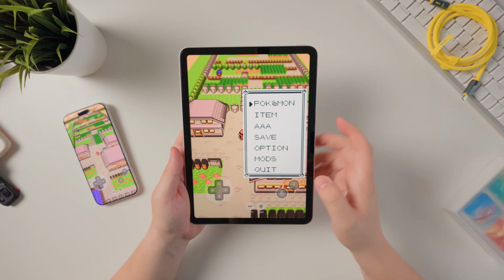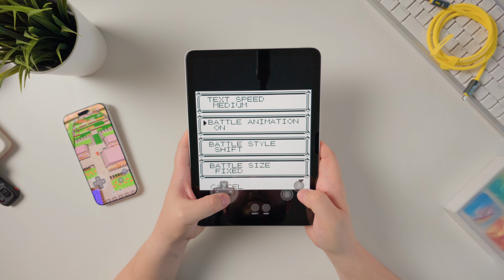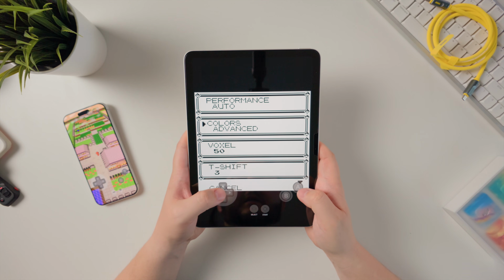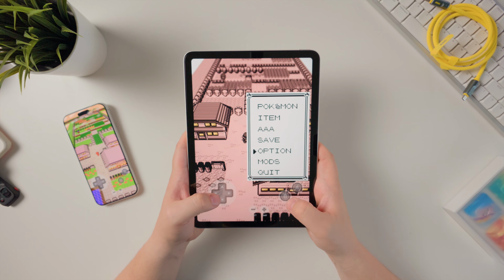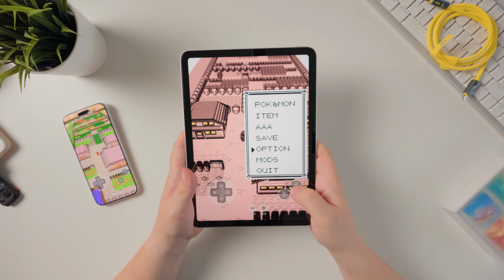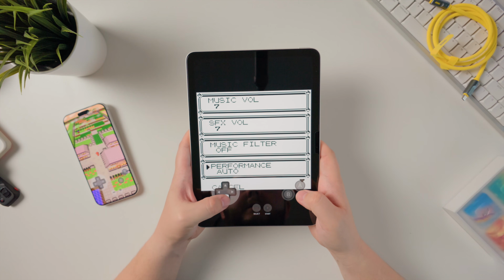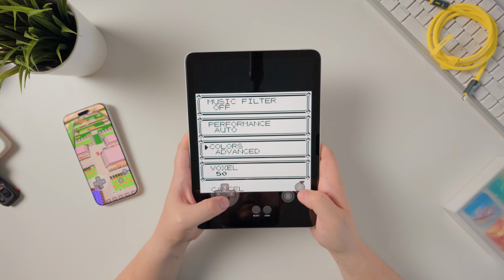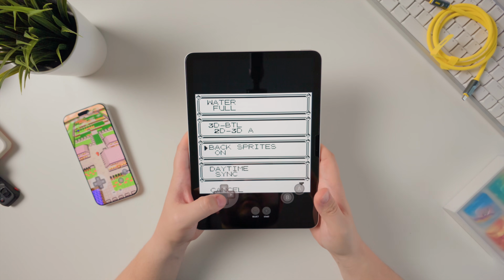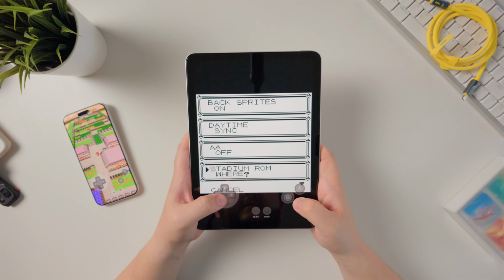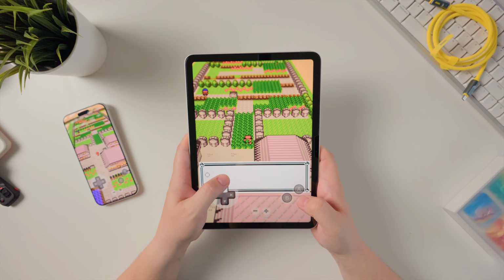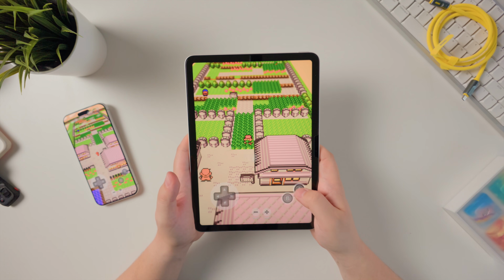And like I mentioned, if you go to options, you can actually change the colors. So you can have like OG colors. So Pokemon Red, obviously red colors. I like to have the advanced colors just because I think it looks a lot nicer. And then something you want to turn on as well is back sprites. And now you can play the game on your iPad, and as you can see, it works perfectly fine.